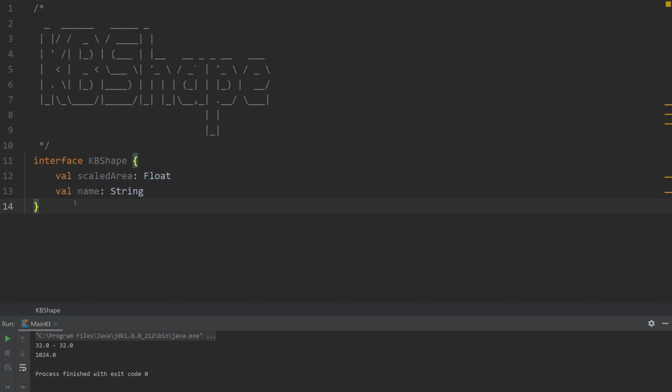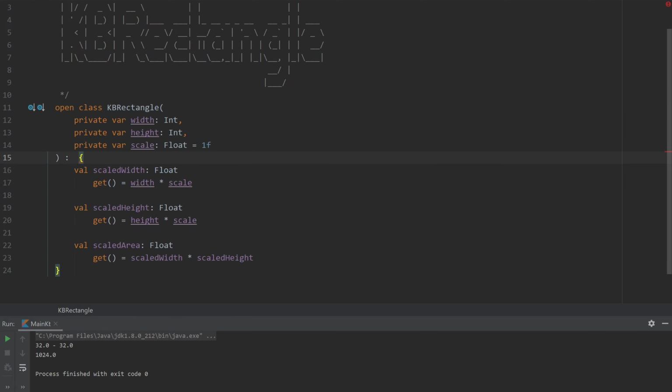So I think it's clear that a rectangle is a shape, and that's how this works. A rectangle is going to inherit from shape because it is a shape, and then square is going to inherit from rectangle. But square is also a shape, so notice how that works. Square, rectangle, shape. Shape is going to require two different fields. It's going to require a scaled area field as well as a name. We already have scaled area, but we're going to have to add a name, and we'll see how that works in a second. We can inherit the same way that we did before.